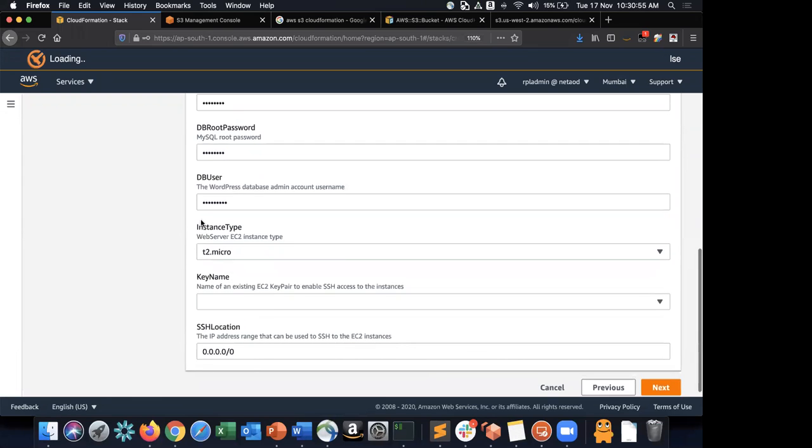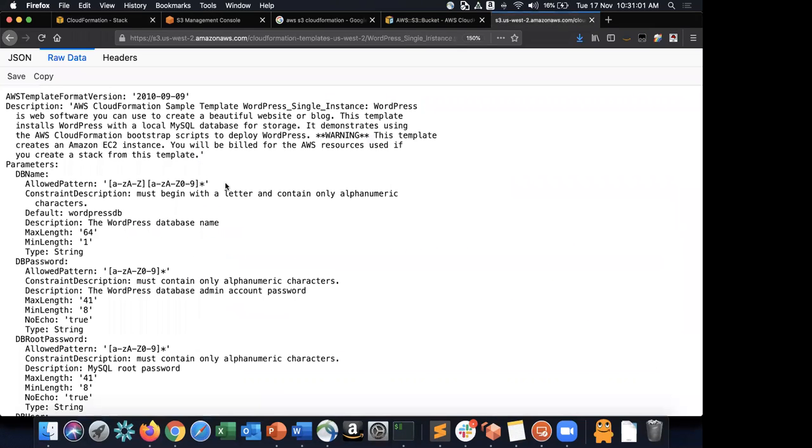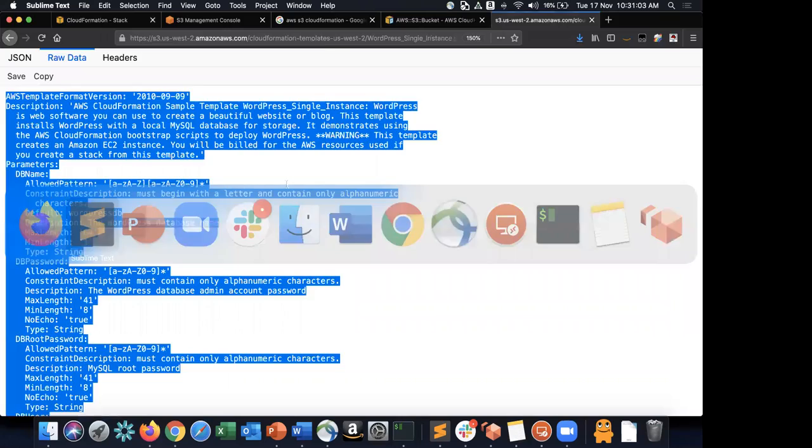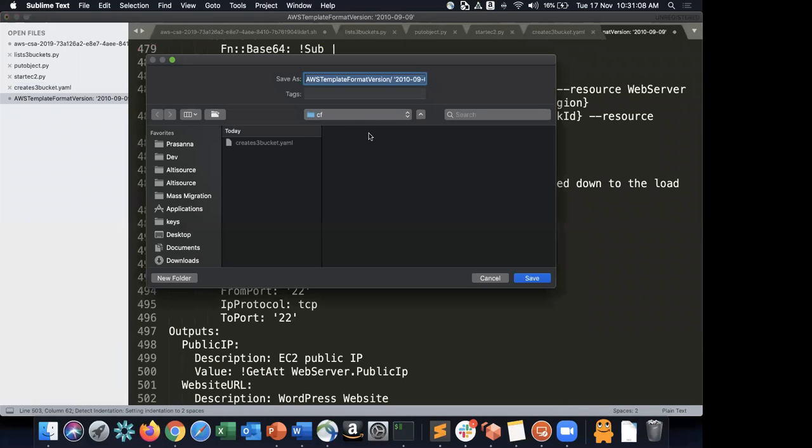So now if you see, these are all fields that are coming from my parameters. If you look at my template, I'll just copy this entire template, put it in a file, and save it as YAML, wordpress.yaml.